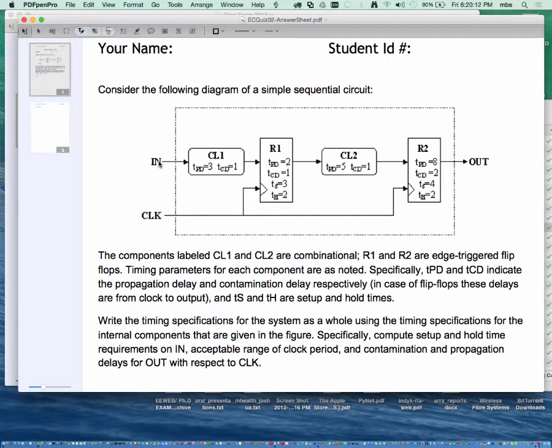Now, let's say the input is changing. The effect of that can be felt as early as 1, which is the contamination delay, and when the input stabilizes, its effect will be felt as late as 3 time units. So let's start out with this situation where we're worried about the setup time. Which delay is important? Which would you worry about, contamination delay or propagation delay in this case? Propagation. Propagation, and why is that?